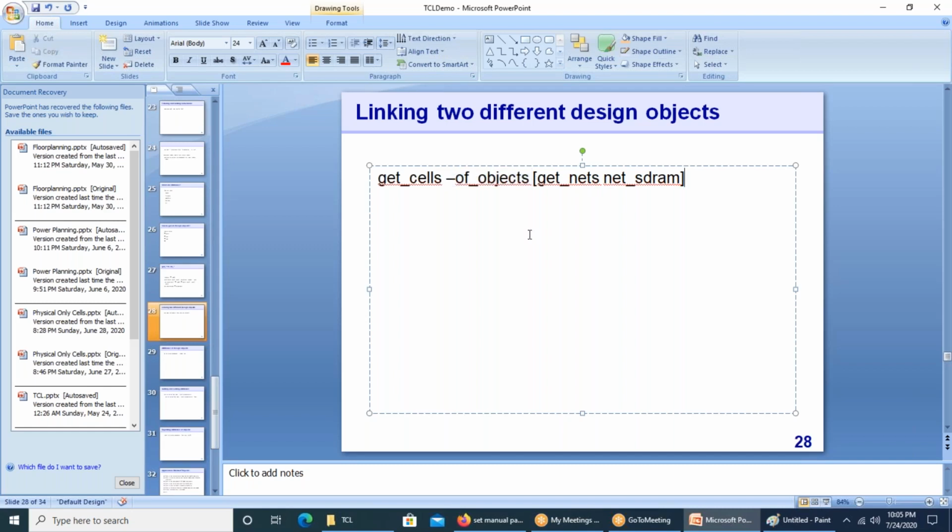So the of object switch is a very important switch if you want to link between two design objects. Here we are linking two design objects. The outer design object is get cells, and the inner design object is get nets. You are linking between the two collection objects, one is get cells, another is get nets.